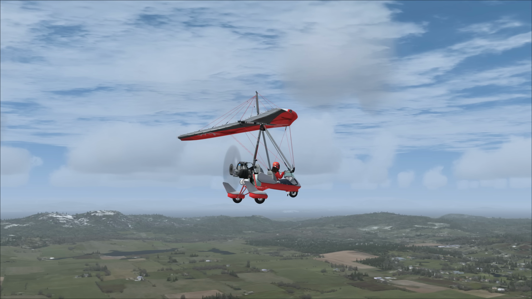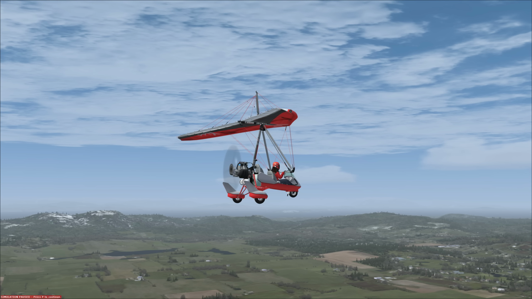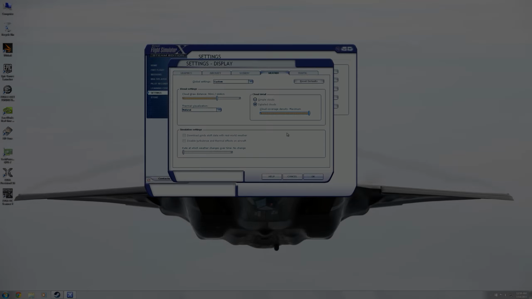So you can see that to begin with, there are clearly multiple layers of clouds, and then as we actually turn it down or turn it off, you can see that those layers disappear and the sky looks far more flat. And now we'll go over the traffic tab.